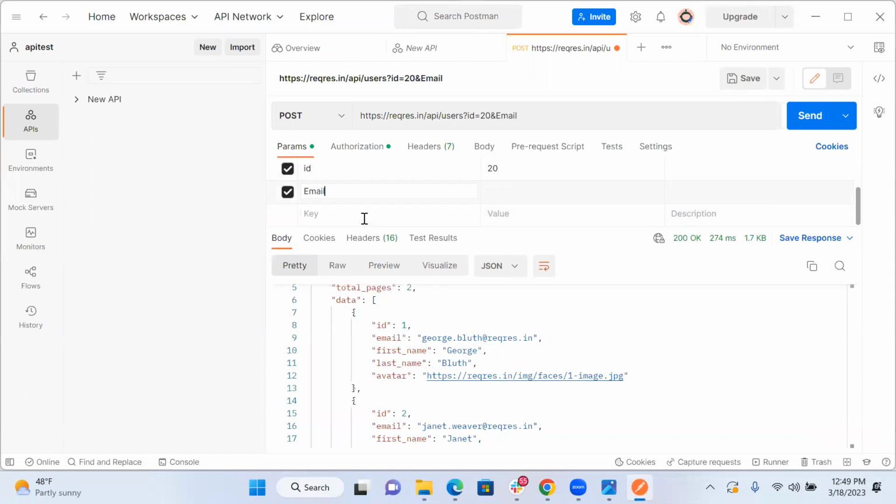Email is equal to, let's add this in quotes, QAGuru online at gmail.com. What else do I need? First name. Make sure that it is first underscore name, right? The way it is written, right? I will write here QA. And the last key is last name. Last underscore name. And that is what? Let's say Guru. And the last is avatar.